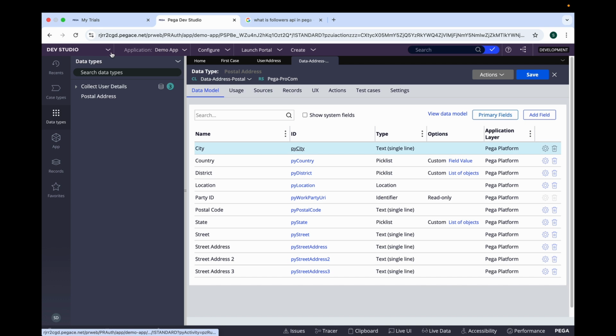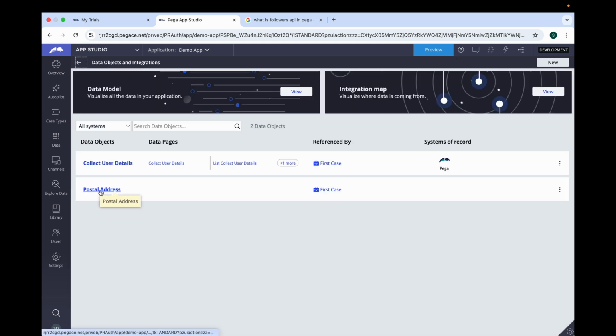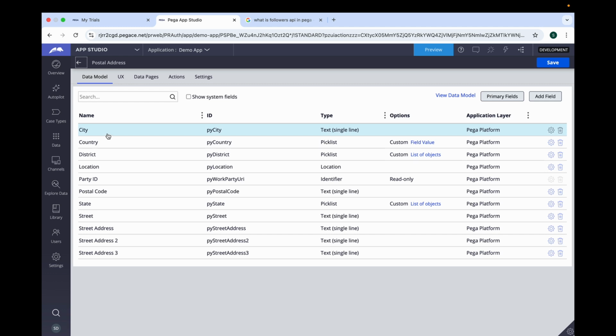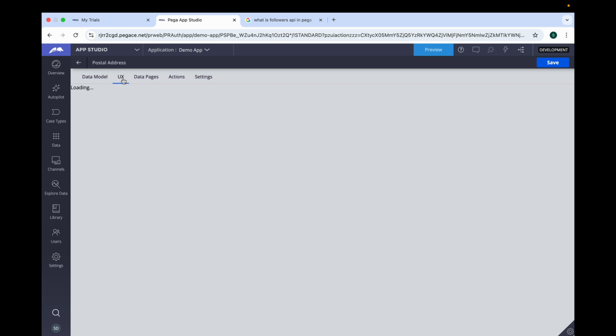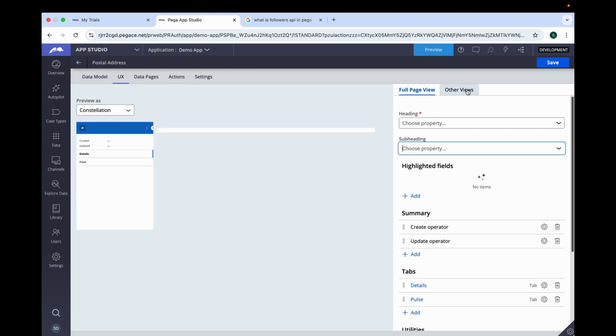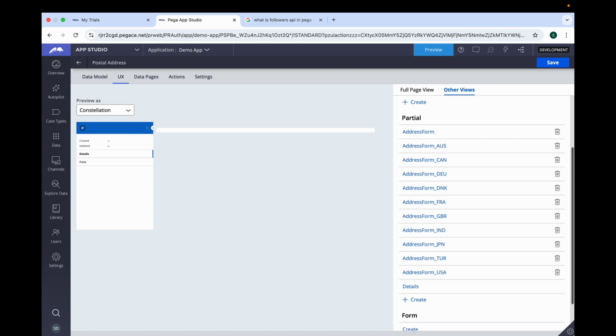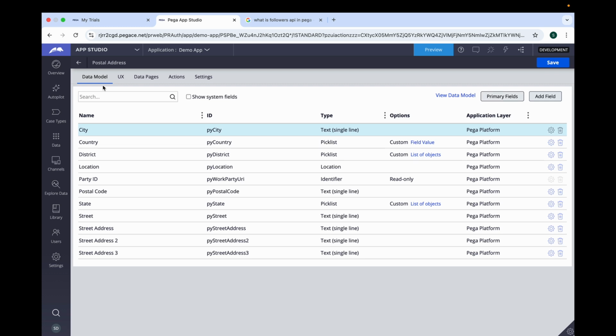Now we will go back to our App Studio to explore more. Here click on the data. Here you can see postal address. Now you can see city, country, district, location, postal code, state, street, and all these fields are already there, right? Similarly, if we go to the UX, they have definitely provided their own views as well, which we just saw. So here you can see all the views are already there.